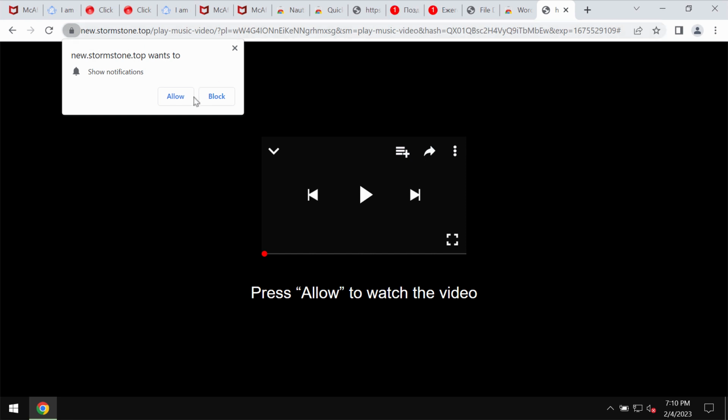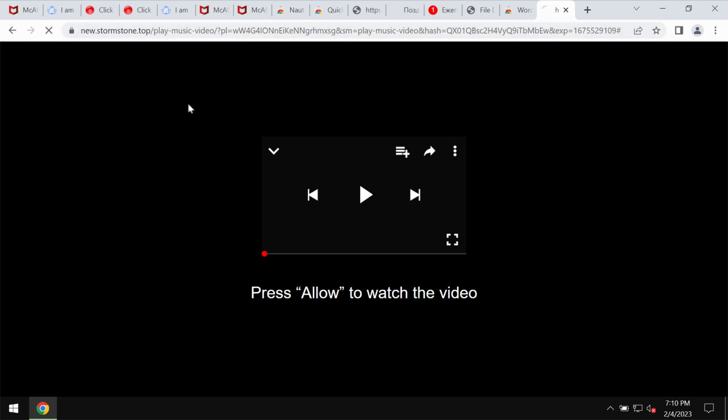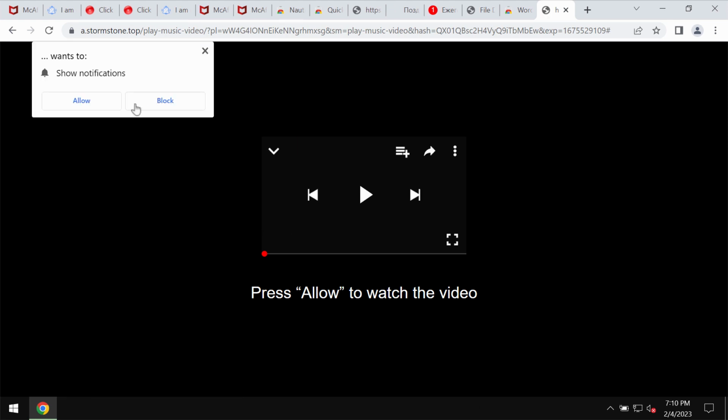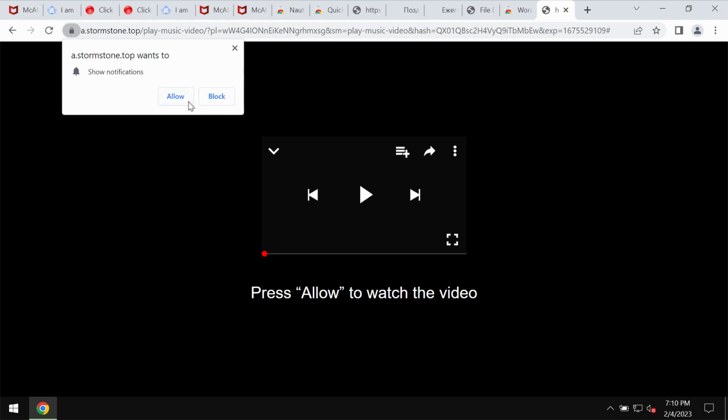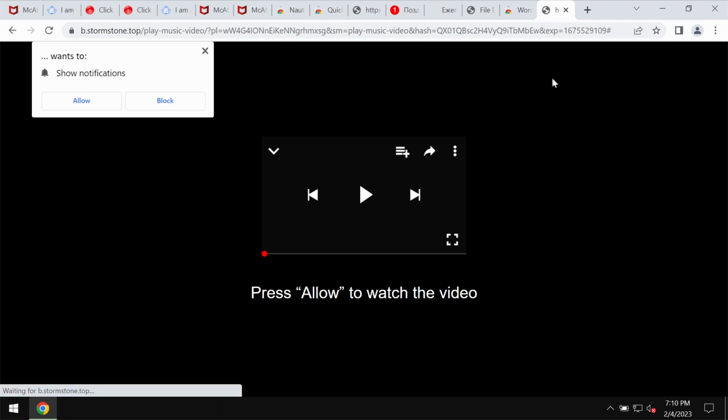They try to make you click on a special allow button, supposedly to help you watch some video. When people mistakenly do that, their browser is hijacked with plenty of advertisements that will be attacking the screen in the form of web push notifications.